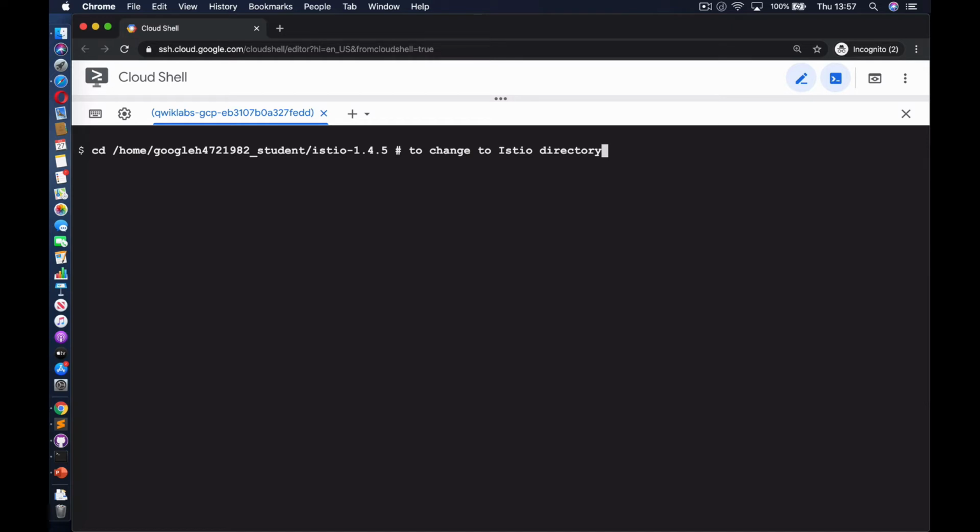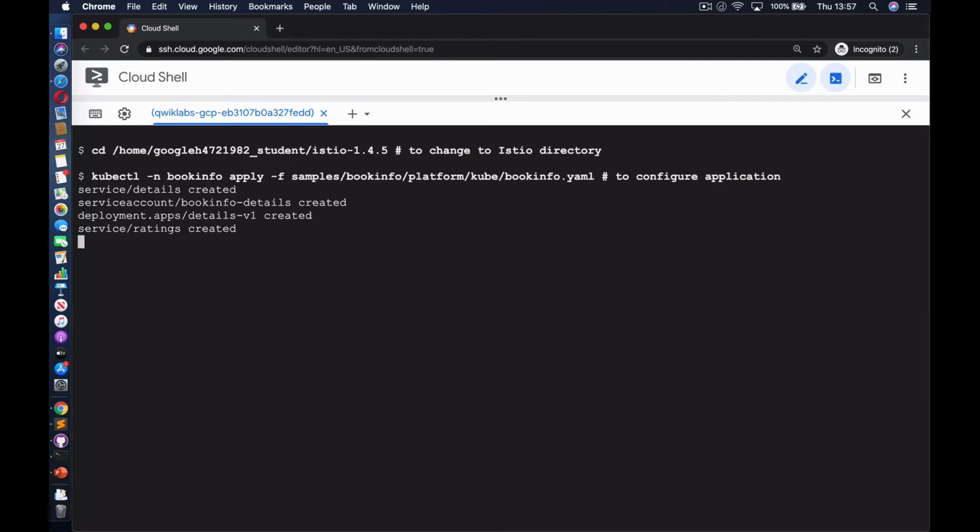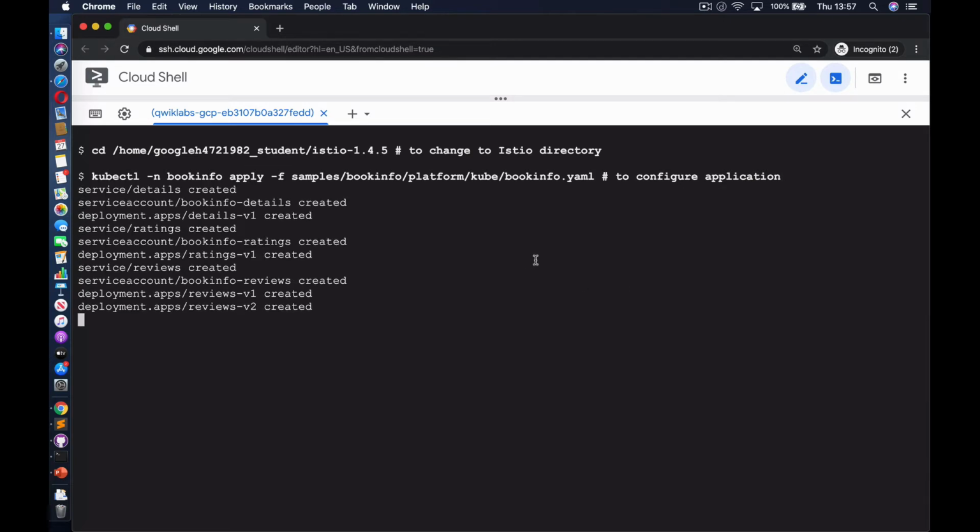We're going to change into the directory where Istio was downloaded. We're then going to use the kubectl command in order to apply the YAML file that has the configuration for the service, the deployment, and the service account. In this YAML file, you can see that we have a number of services created and also deployments. Additionally, we have a service account for each of those services.